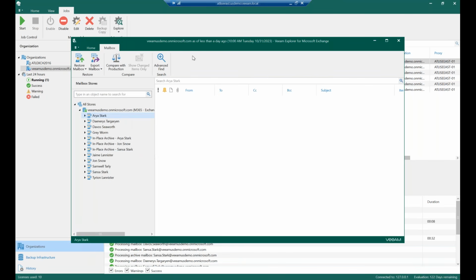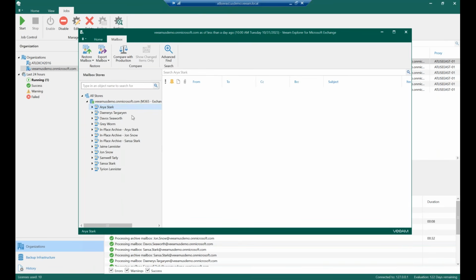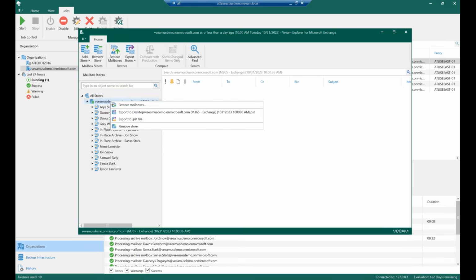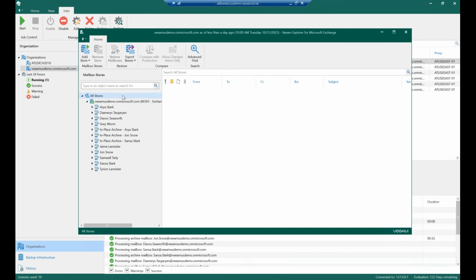Okay, and once we are here in the environment itself, we can see that this environment is going to be granularly loaded. Starting from the high level down to the bottom, we can restore these entire mailboxes, whether back to their Exchange environment, or we can also export to desktop and export to PST files. And I do see some questions coming in. I will touch on the rest of those near the end as we wrap up, but thank you for keeping those coming.